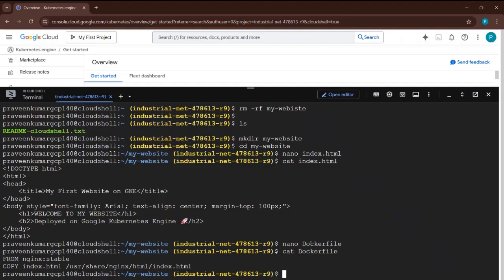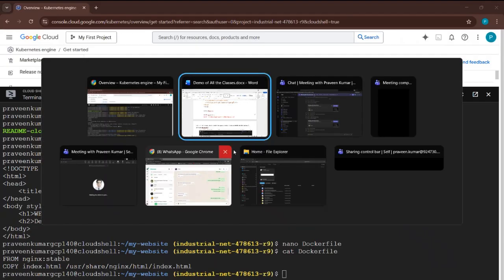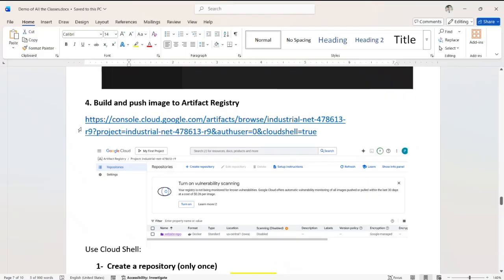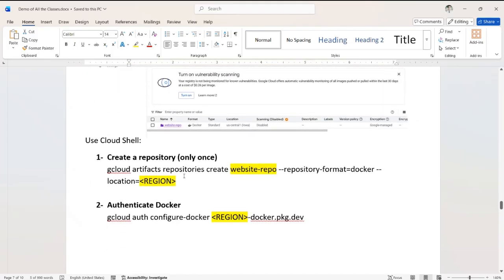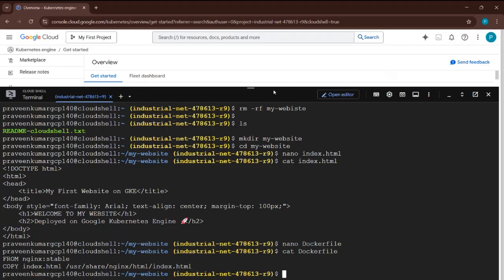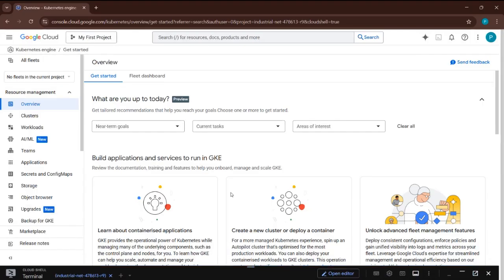Now our task is to create the artifact registry. Inside the artifact registry, we will create our repository, and then we will deploy it after building and pushing it to the GKE cluster. Let me show you how we can do this. Here we have to go to the artifact registry, and in this artifact registry we will create our repository.